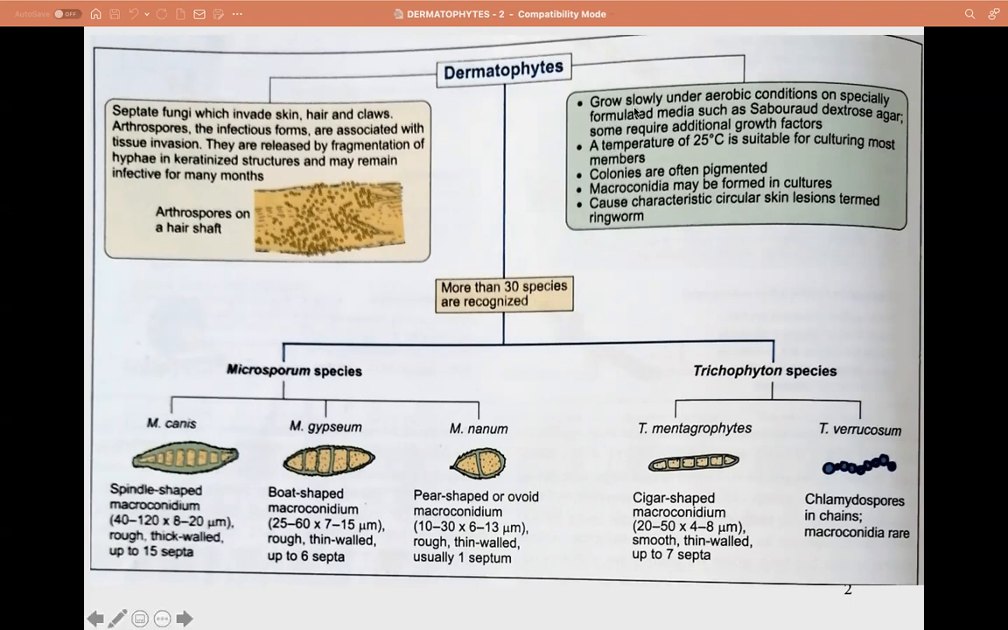They are known to grow slowly under aerobic conditions on specially formulated media, such as Sabouraud dextrose agar. A temperature of 25 degrees Celsius is usually suitable for culturing most of the dermatophytes. Colonies are known to produce pigments. Macroconidia may be formed in cultures and can cause characteristic skin lesions that are circular. That's why the condition is termed ringworm.